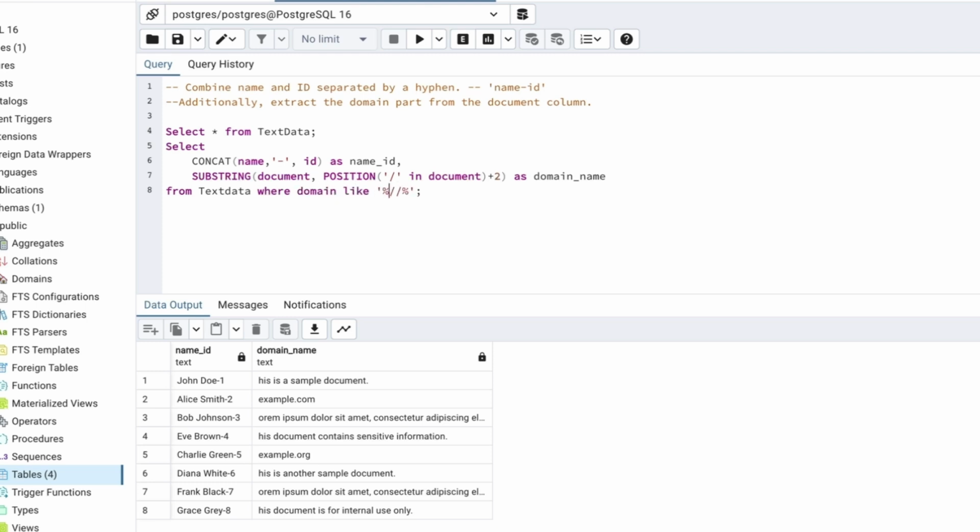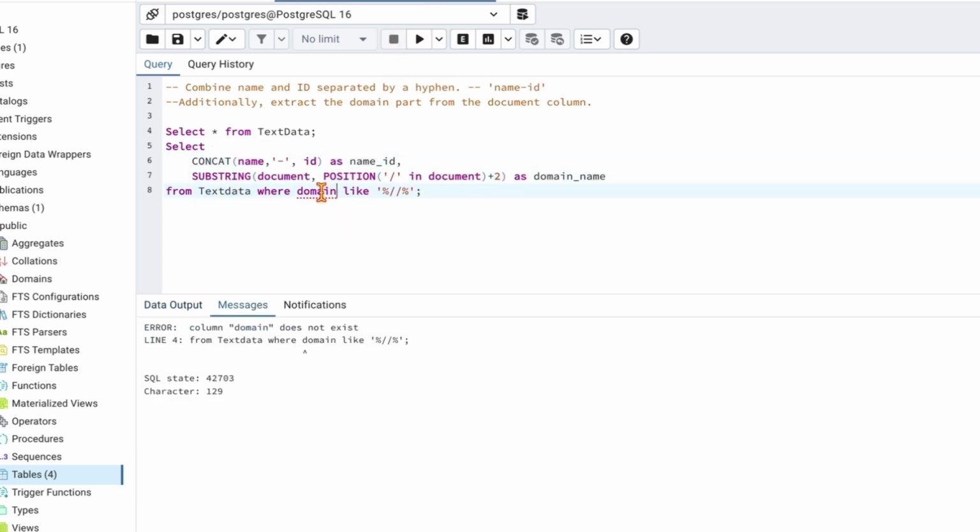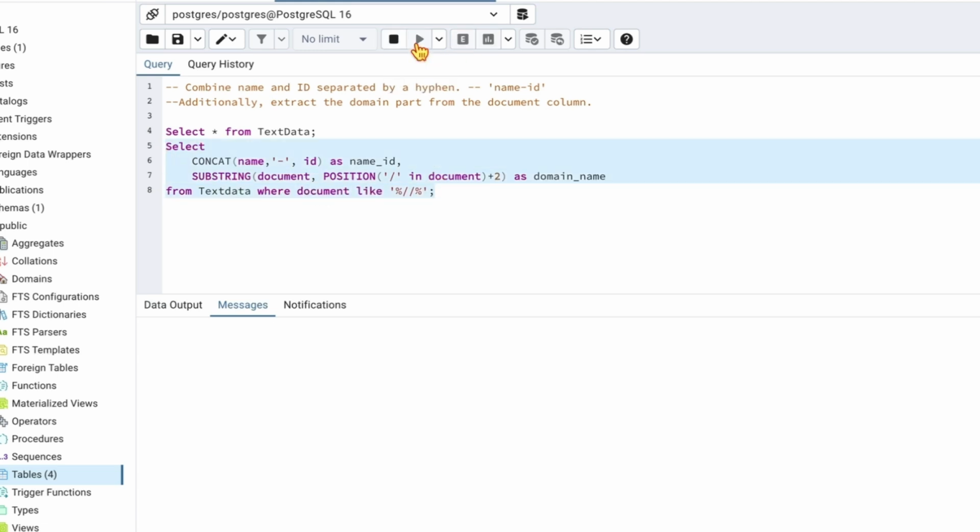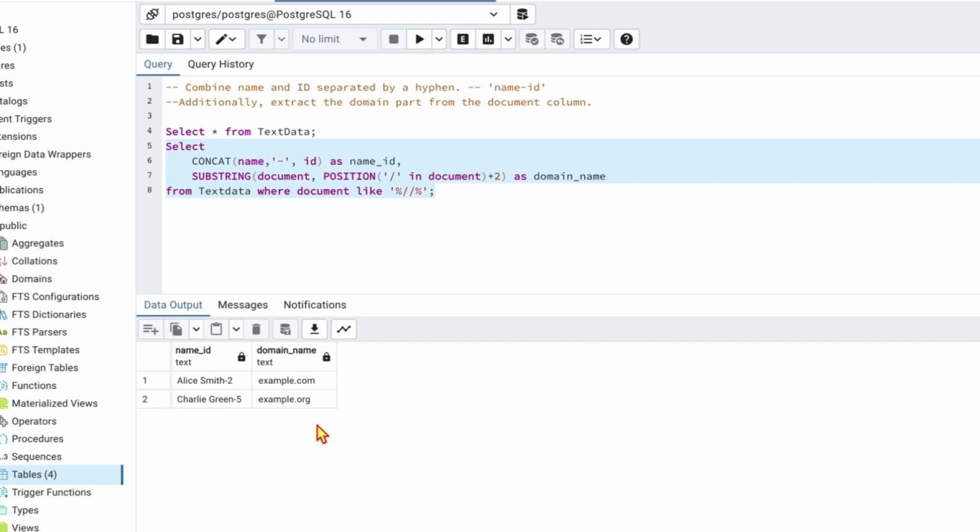Percentile. I'm telling the tool to get me these particular strings, but only where you identify the forward slash. This should bring only example.com and example.org. Sorry, the column name is not domain, document. Here you go. We are climbing the complexity ladder slowly but surely.